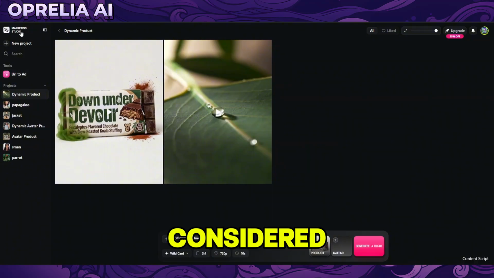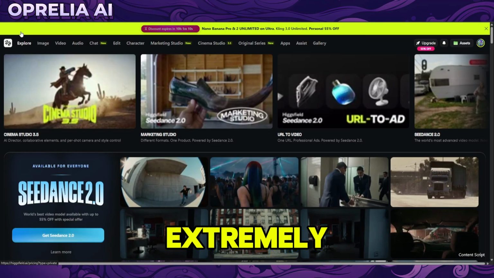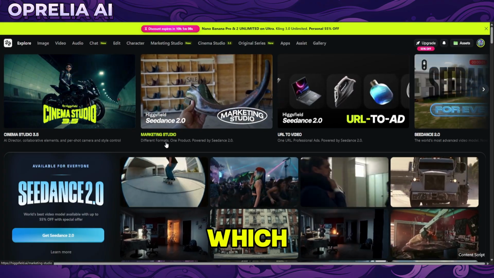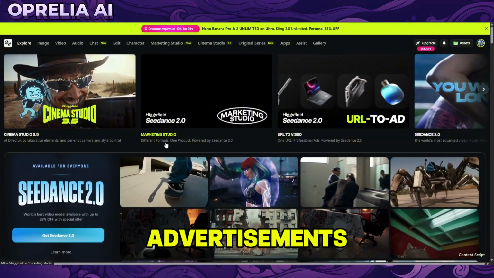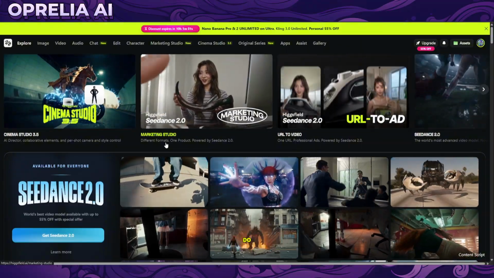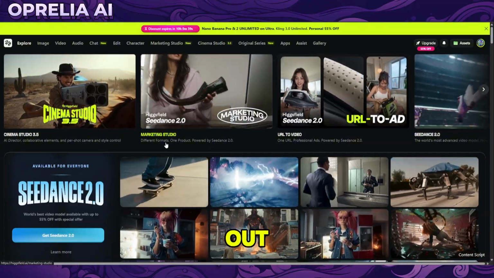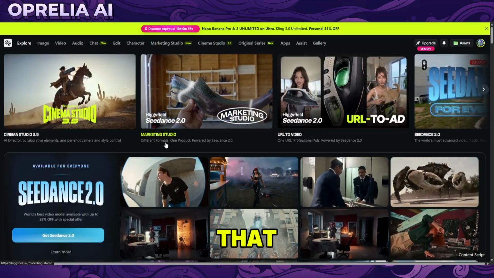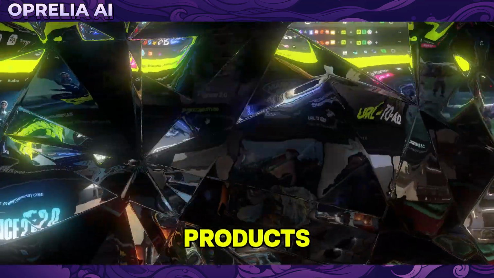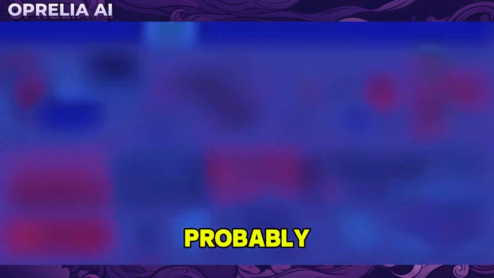But all things considered, the Marketing Studio is an extremely powerful tool, which allows you to create really, really high-end product advertisements. Whatever you're selling, you can probably do. I don't know how it will work out with maybe displaying a website or something, as there's not a preset exactly for that. So this is kind of for physical products, but in my opinion, it's probably the best in the game right now. I haven't seen anything quite like that.